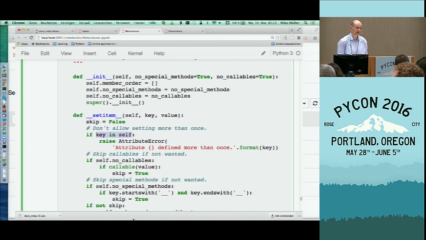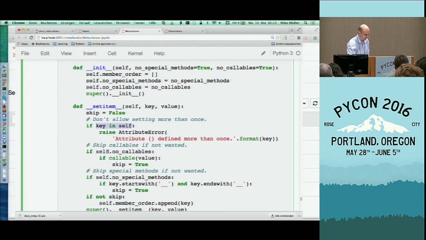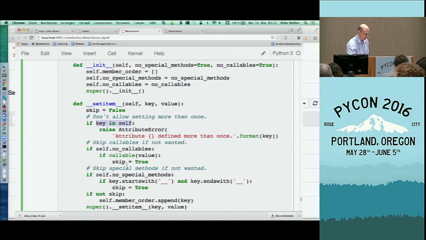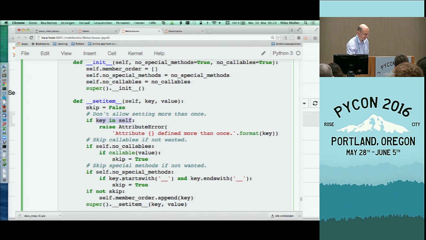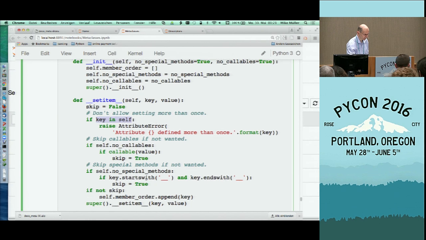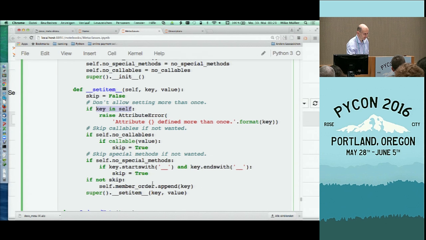That's what I'm doing here. Because if the key is found in self already, I raise an exception, so you cannot set it multiple times. And also, if self no callables, then if it's callable, I say skip true, so I can skip it. And also no special methods. I can check for special methods, so everything that starts and ends with two underscores, the special method, will be skipped. And only if it's not skipped, I append it to the order. So I can do some kind of filtering here.